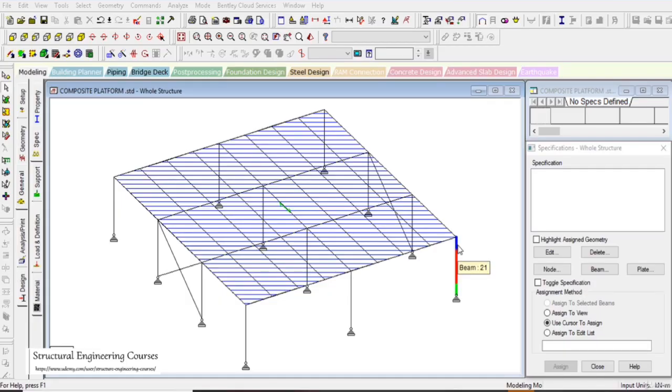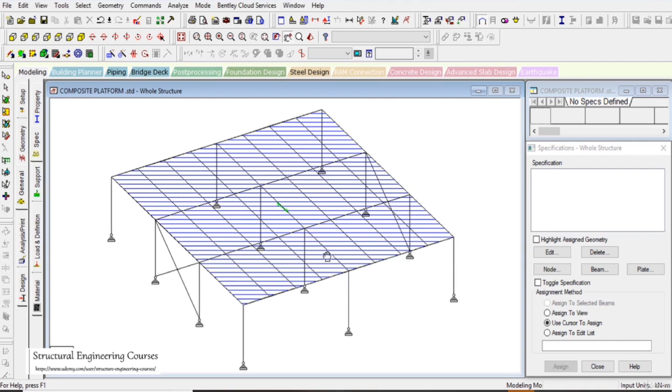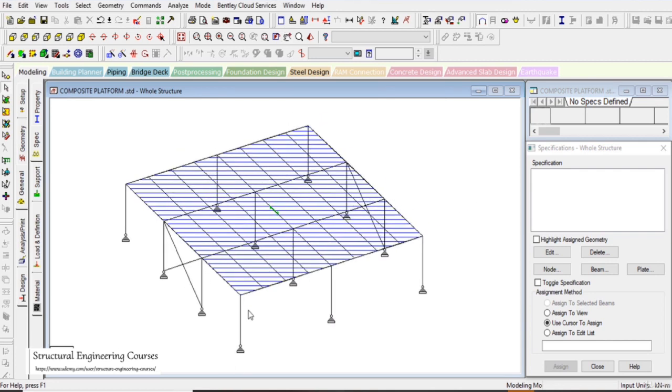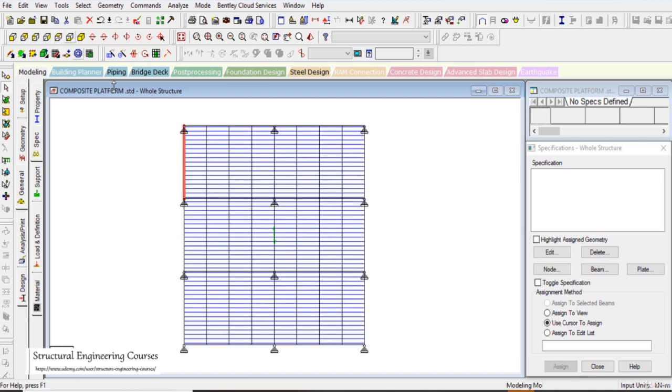So in this lecture we shall learn how we can assign the beam specifications. In the previous lecture I had already told you that along the x-axis all the frames shall be moment resisting frames, and along the z-axis all the frames shall be shear resisting frames. So what we need to do here is select all the beams here.